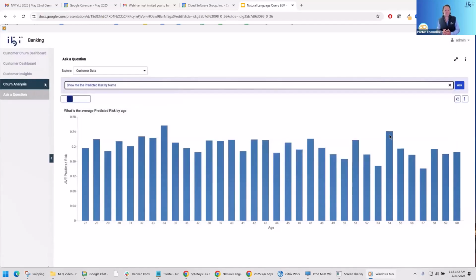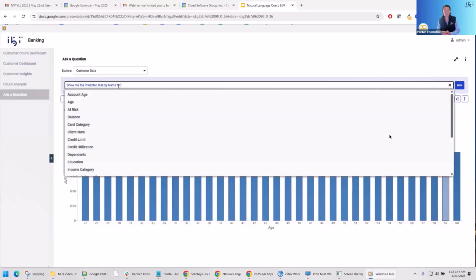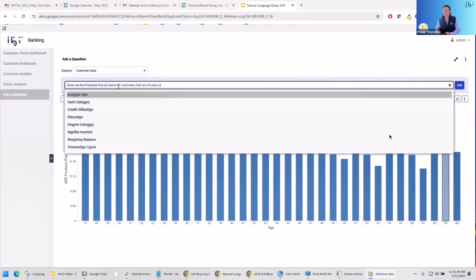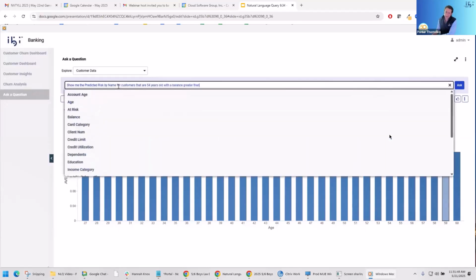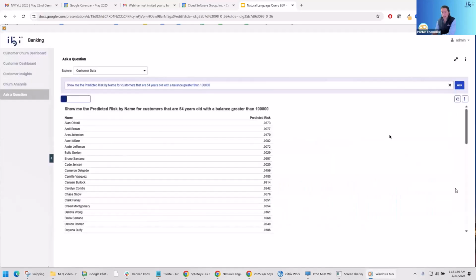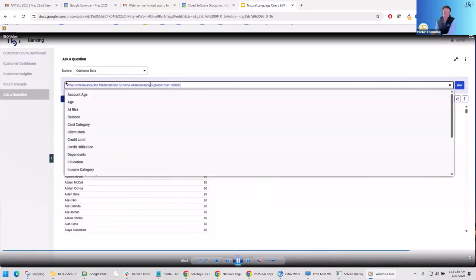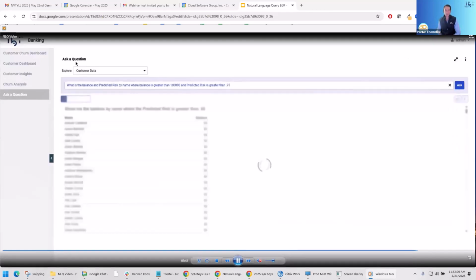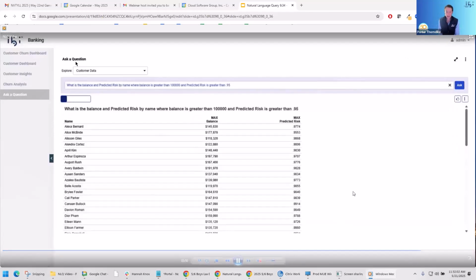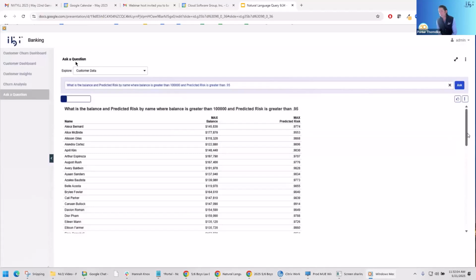Now we're looking at the predicted risk by customer, and we're zeroing in on just customers that are 54 years old. And let's also look at those with a balance greater than 100,000. And lastly, what I'm going to take you to is that kind of money query or question where it's the balance and predicted risk by name, balance greater than 100,000, predicted risk greater than 0.25.